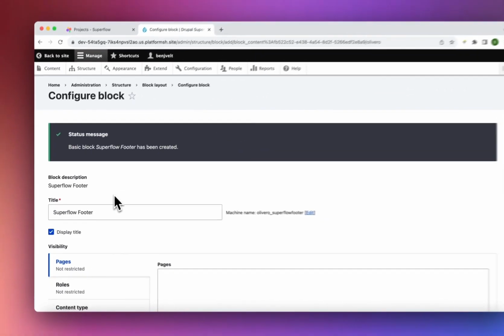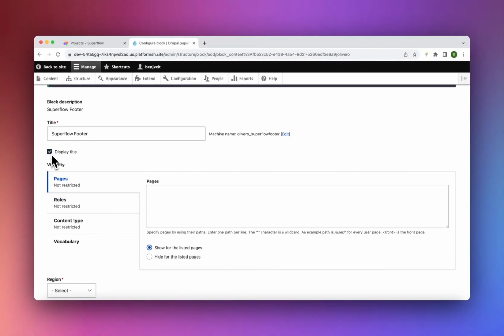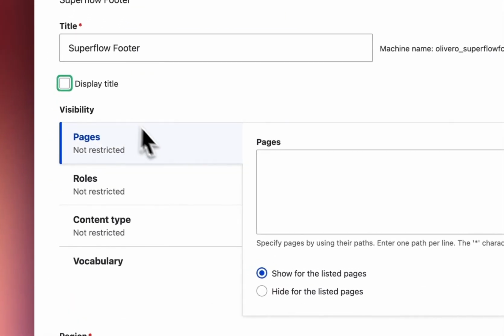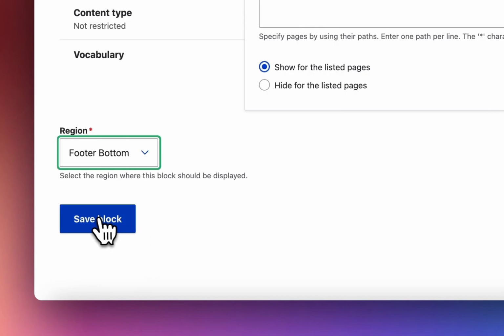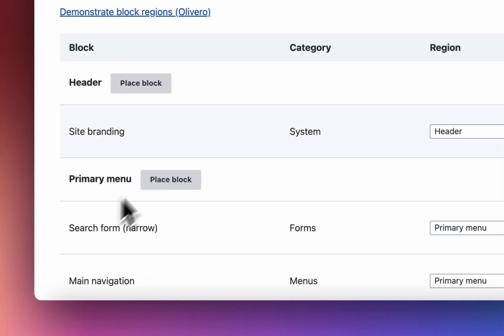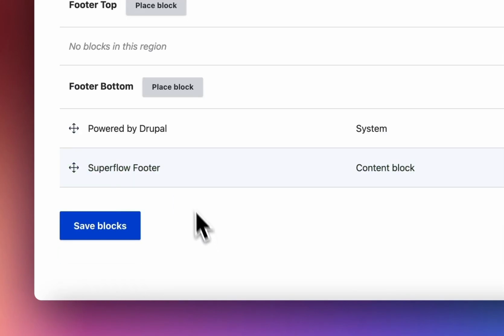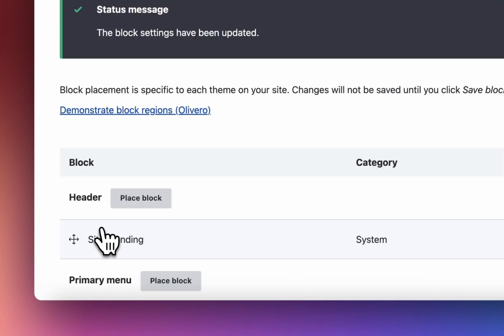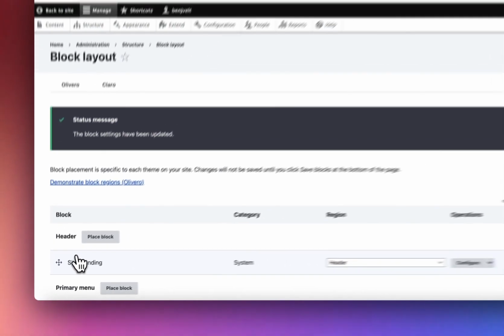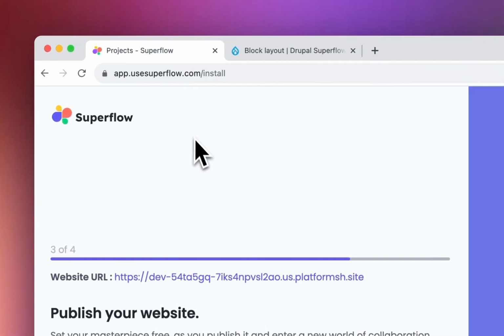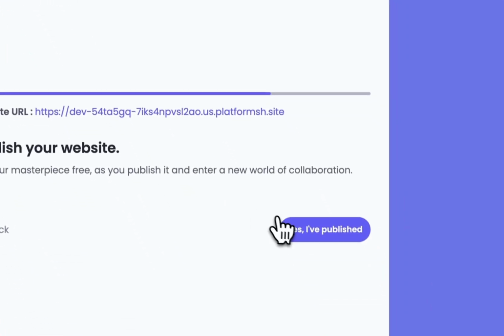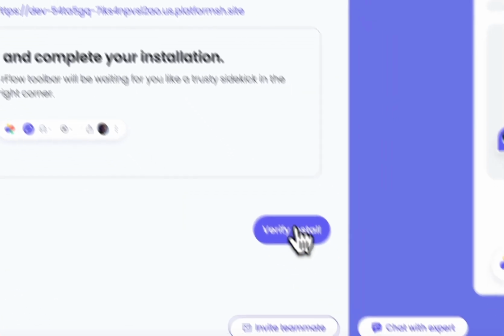We'll then be asked a couple of more things. So we're going to uncheck the display title, and we're going to switch the region to footer bottom. And then we're going to save the block. Then finally, we're going to save all of the blocks, and the Superflow code snippet should be added to our site now. If we head back to our Superflow onboarding flow, we can now say, yes, I published my site, and then we can verify the install.